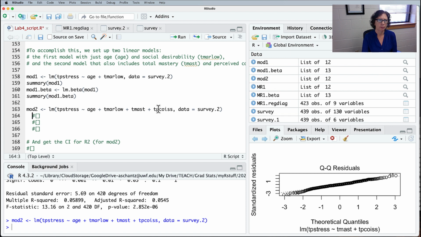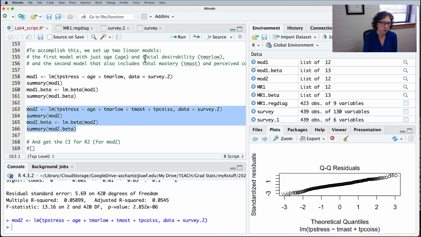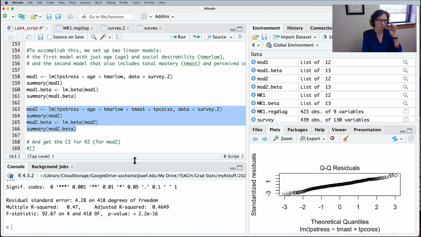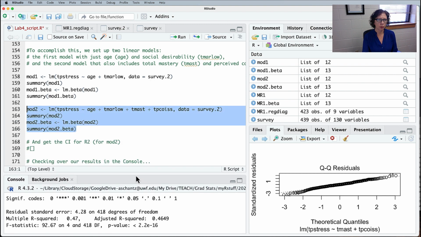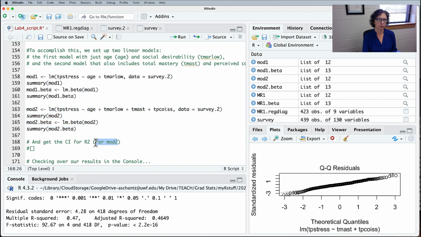So now I have my mod 1 and mod 2, and again I can pull all this information for mod 2. I just have to change this to mod 2 beta, and this to summary of mod 2. So all I did was copy my script and make sure that I've changed the things I need to change. Cool. And we're more interested in mod 2, the full model.